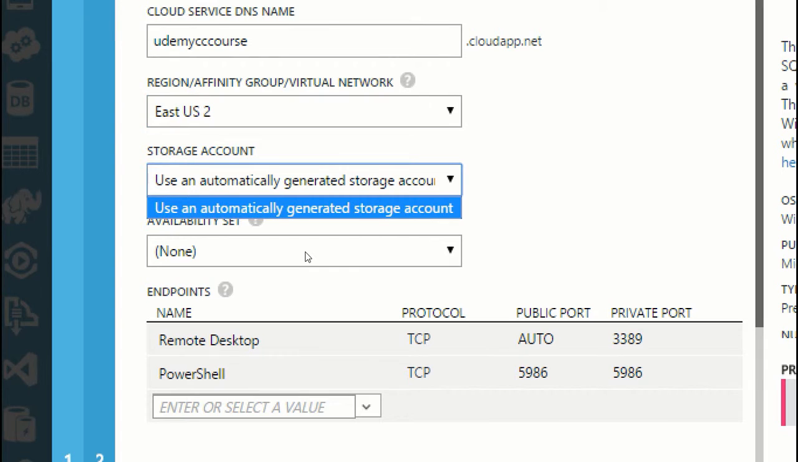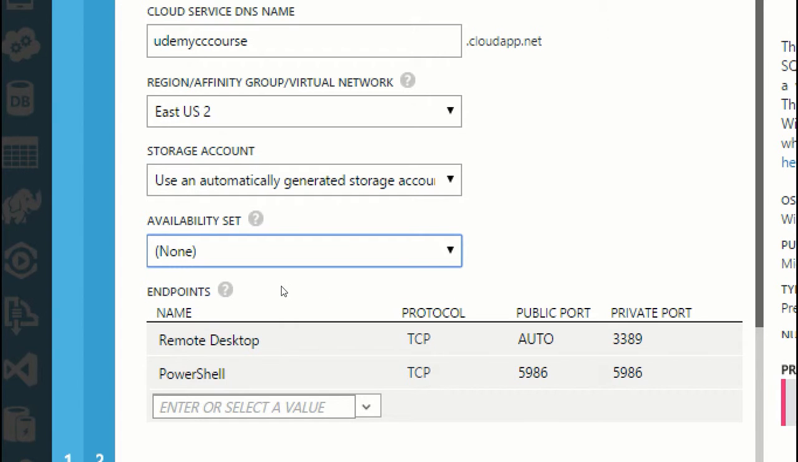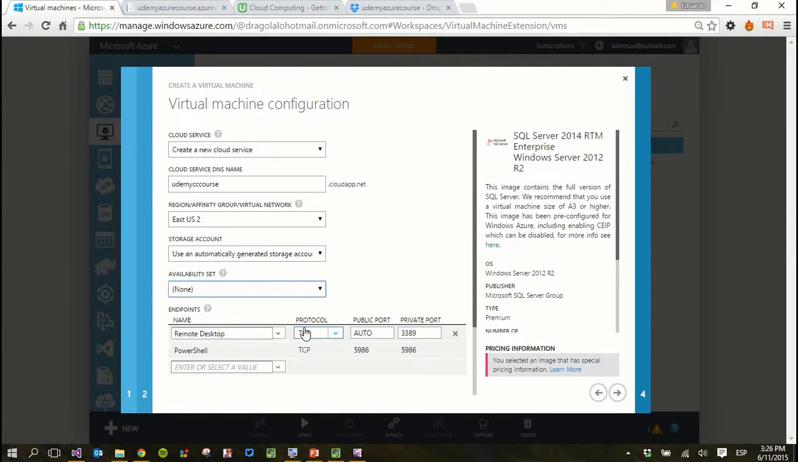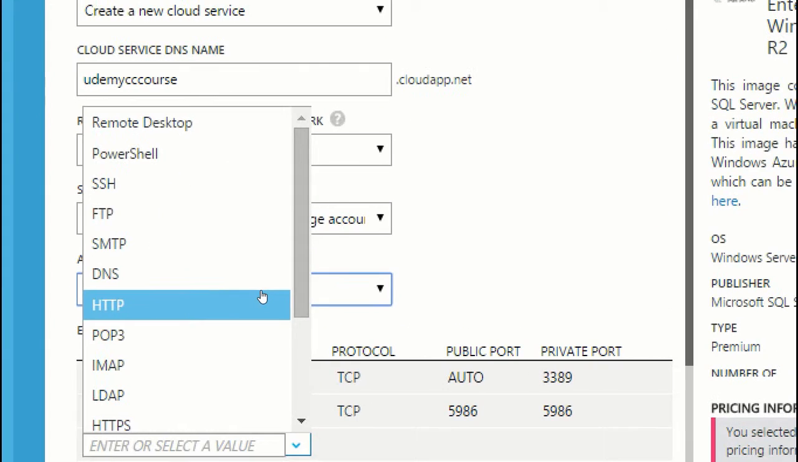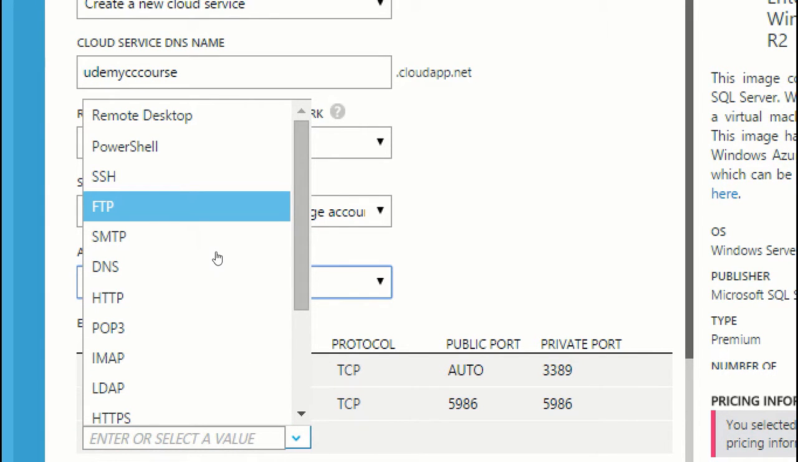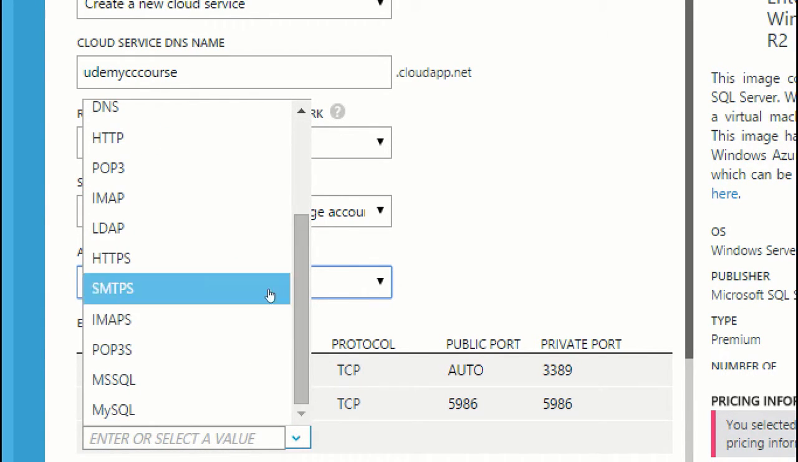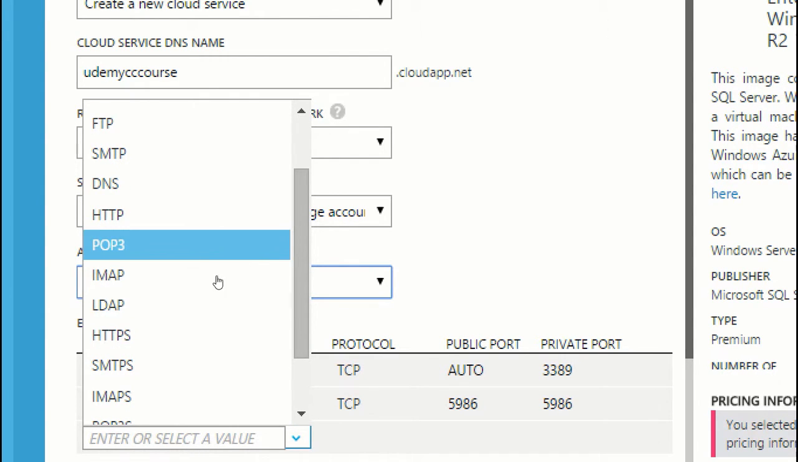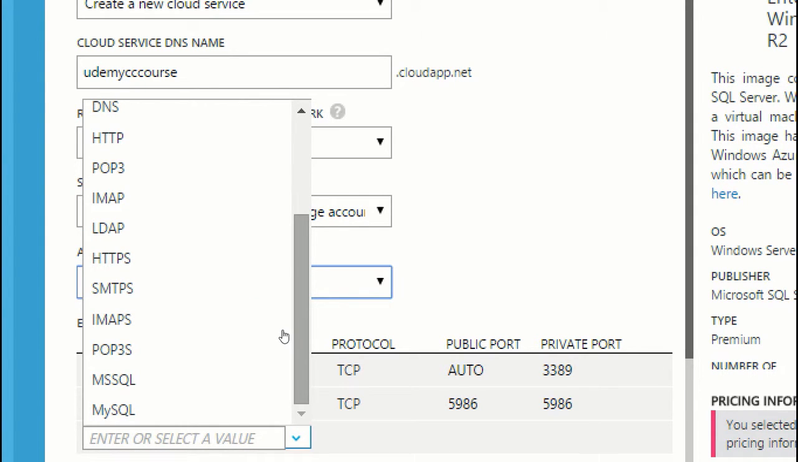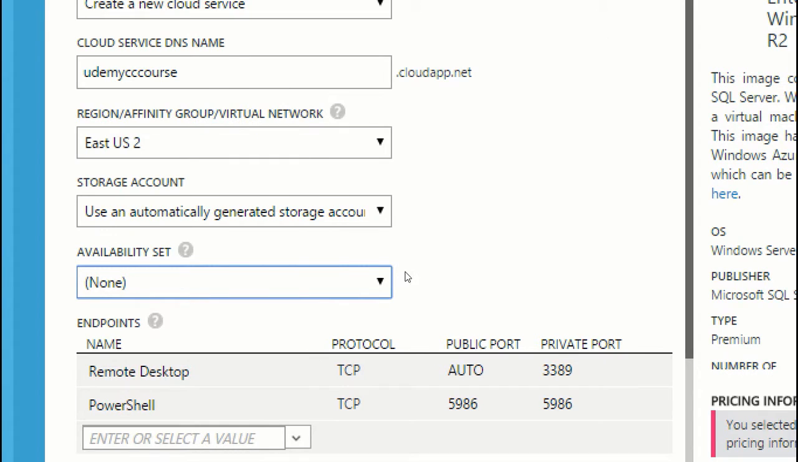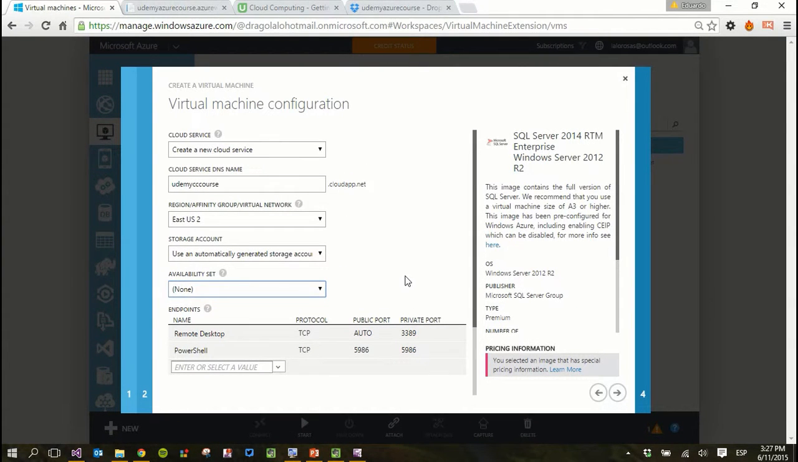And okay, the next thing that you have to do is set a storage account. And in here, I can only set to use an automatically generated storage account. And I will not set an availability set. Of course, you can add more endpoints. For example, if you need your virtual machine to have FTP, you can set it right from here. If you want to send some email, you can set the specific protocols right from here. So you can add some endpoints right from the configuration, and of course you can always add them later.